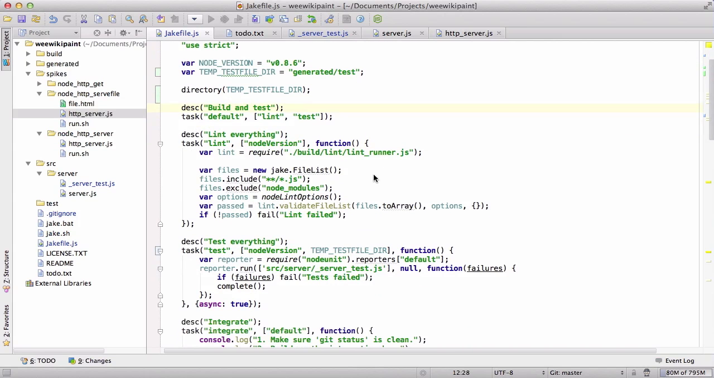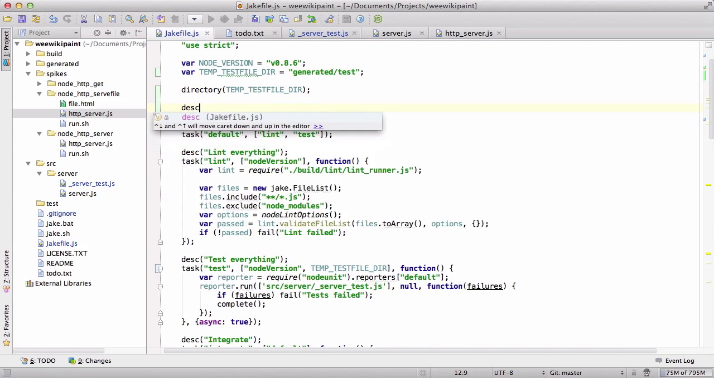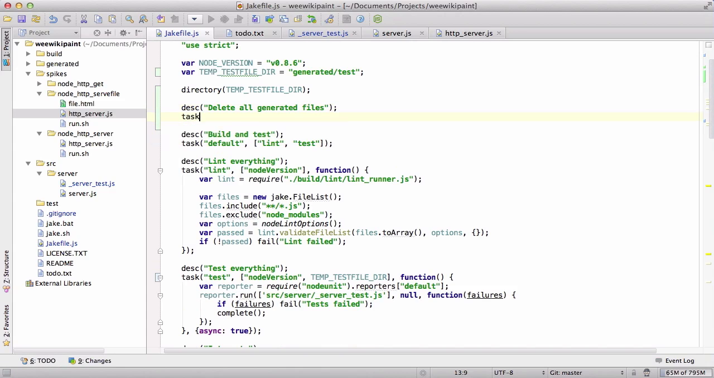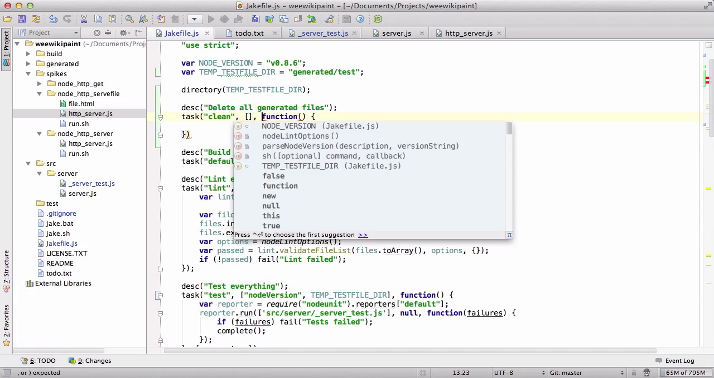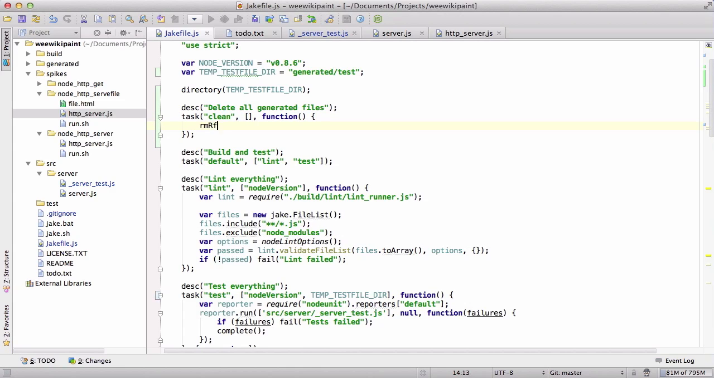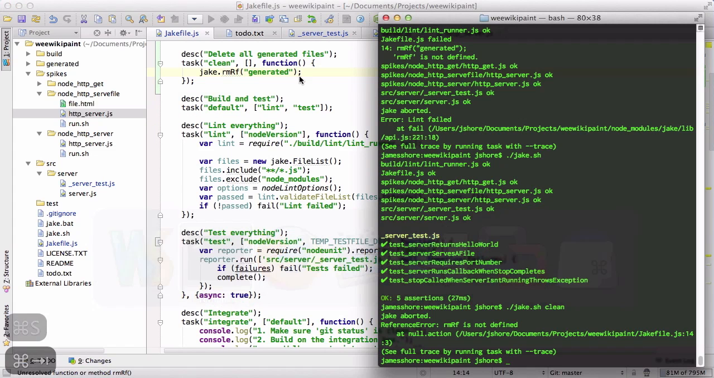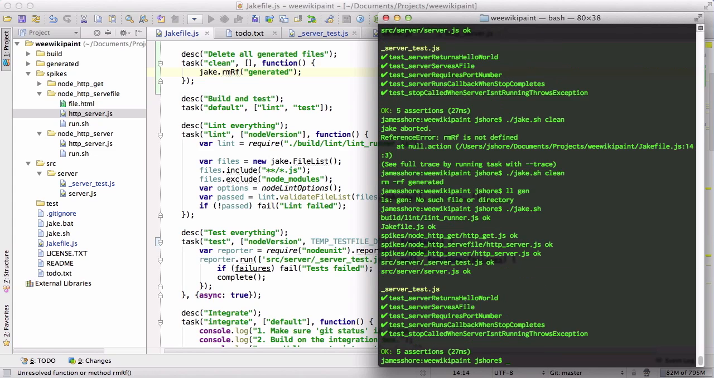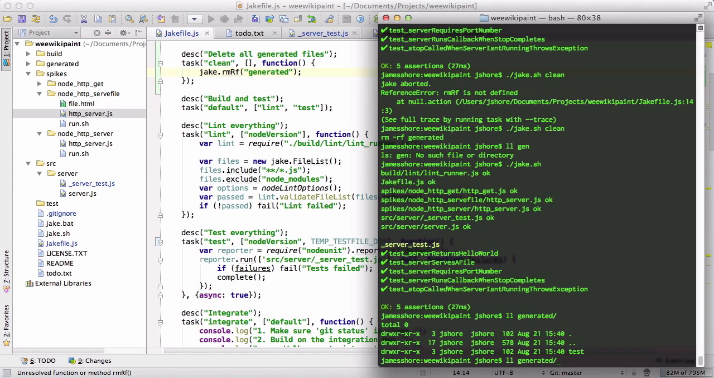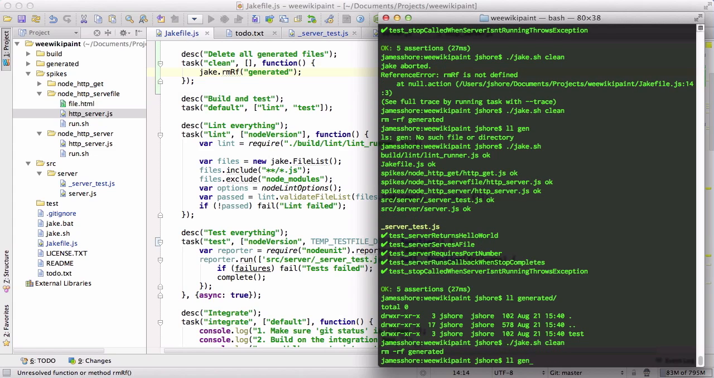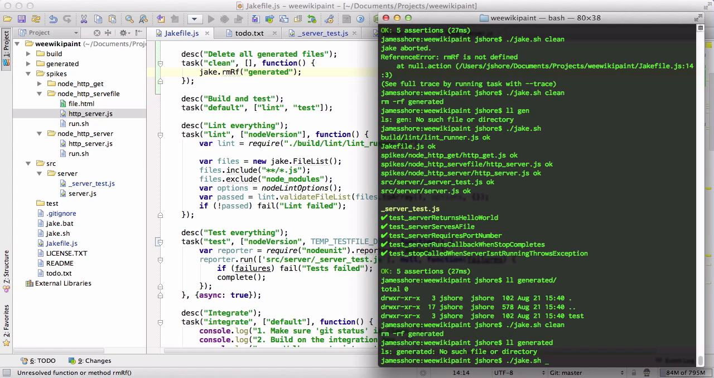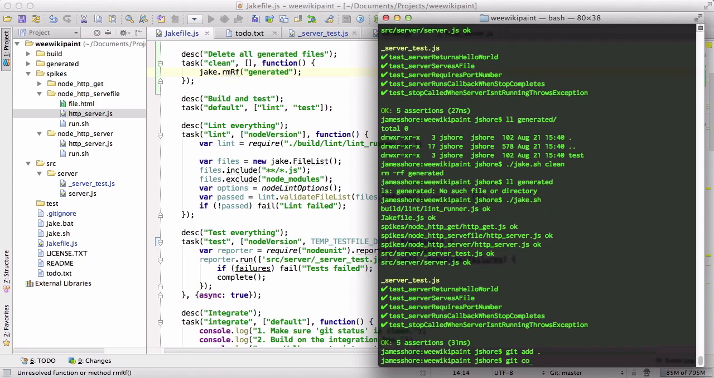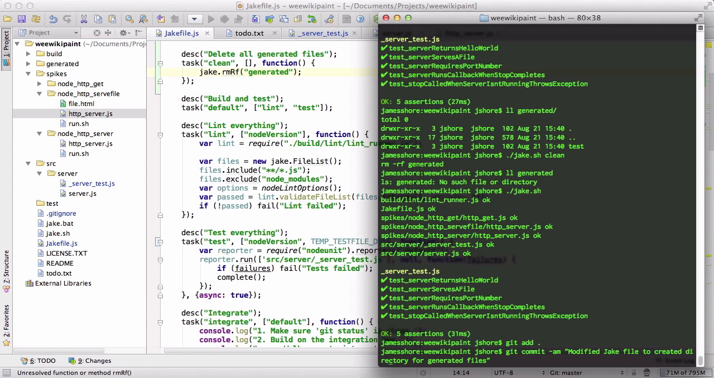So, and now let's make another little task for cleaning, which will delete our generated directory. There. And now the generated directory is gone, but if we run Jake, it will create it. And it's there. And now it's gone. Okay, so we want it to create and clean like that.